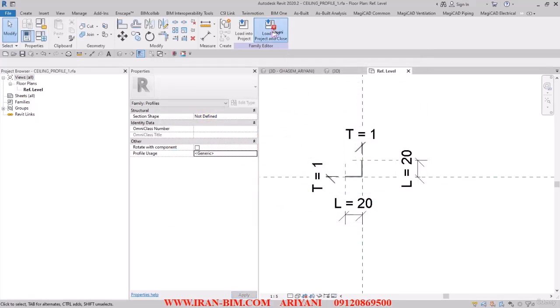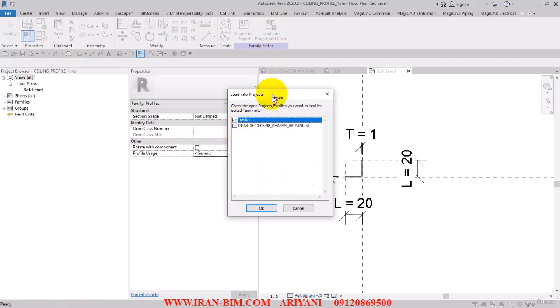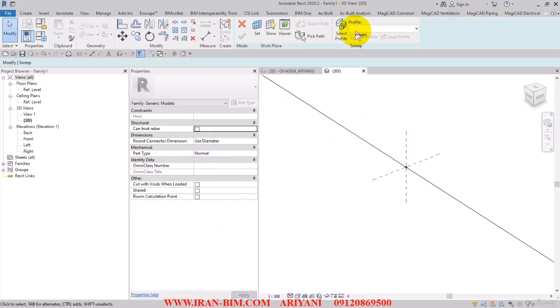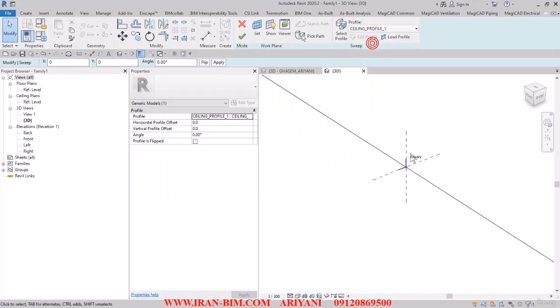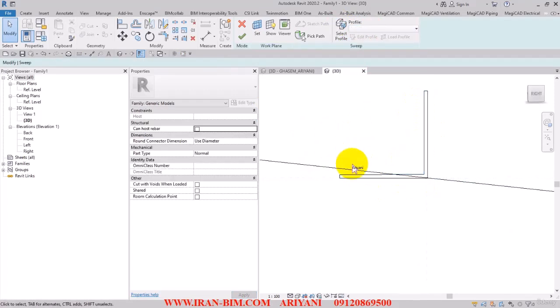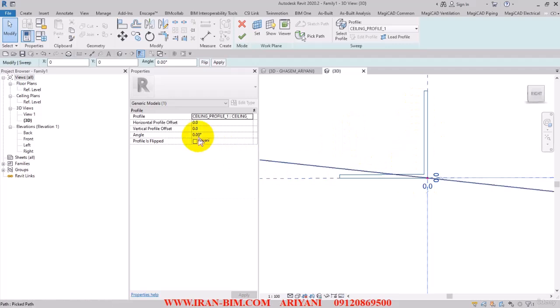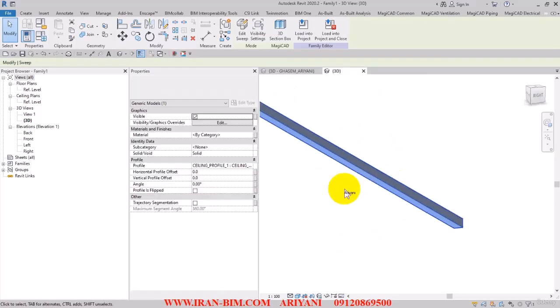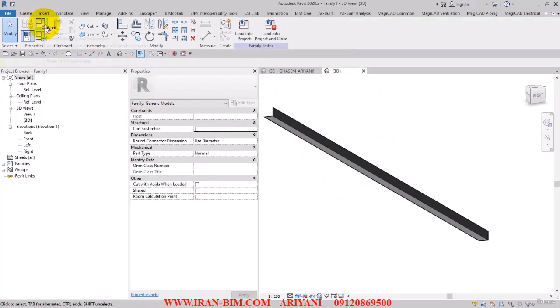After that, I'll put the profile usage on generic. Then I'll load and close it in the family that I'm making. Then we'll go up here, select profile, and add it from here. As you can see, it lines up with this part here. Later on, if I want to, I can give it X, Y, and Z parameters so I can change them easier. But we'll just finish it up for now.